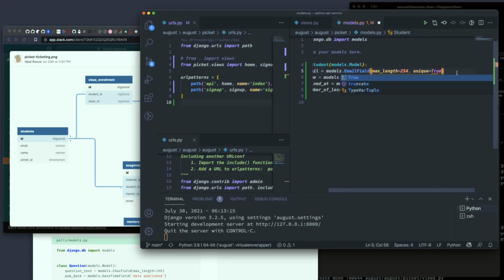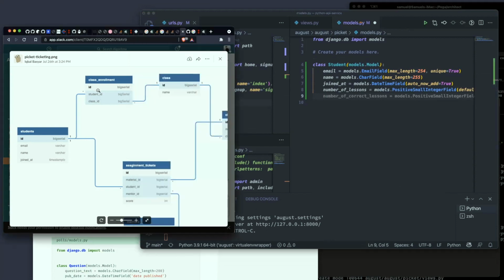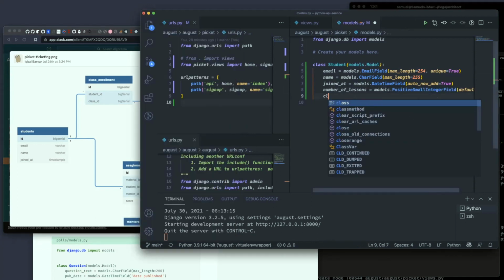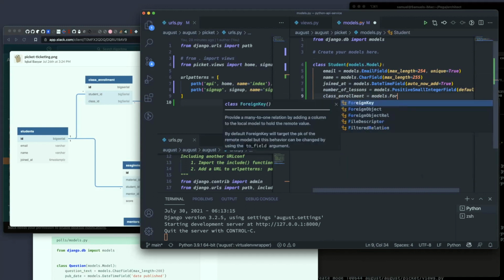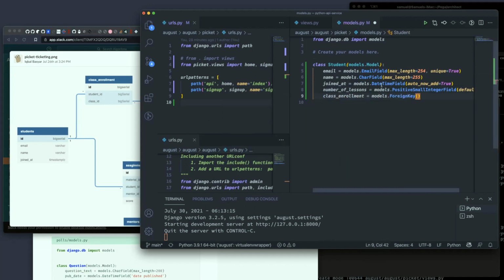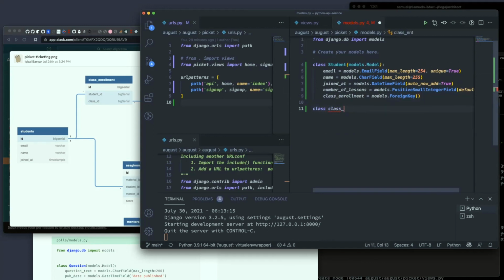If it's a foreign key, so we have to set it as a foreign key also? Yes, if you have a foreign key, you have something like, let's say we have a class enrollment. You will say model.foreign key, and then you refer to this class which we haven't created. So ideally you would have your class, and then you have class enrollment. Then you refer to this.